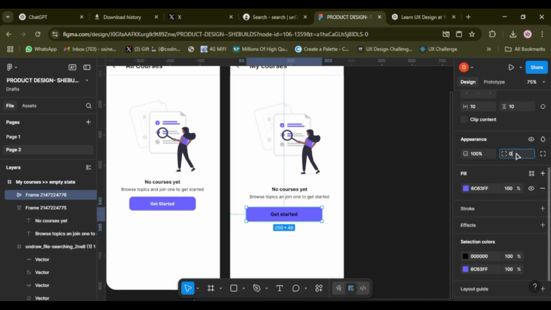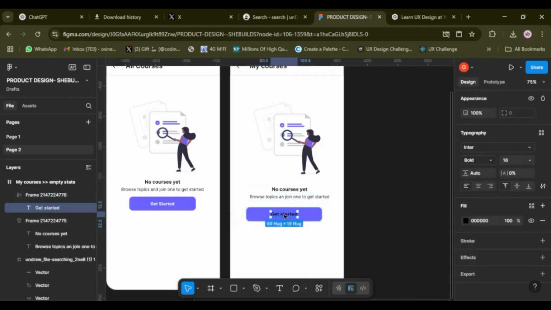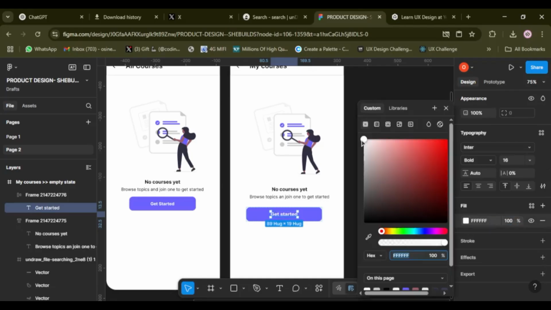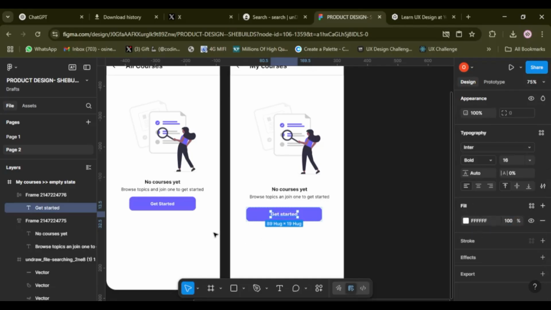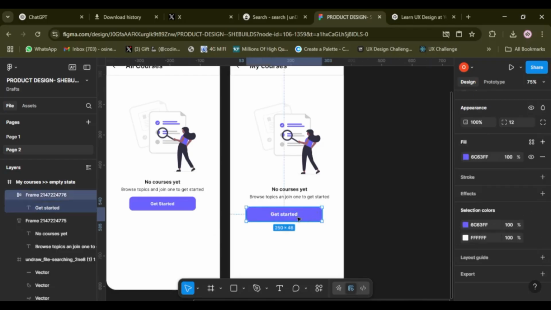Then I will round the radius for the button. I don't like it square. I'll give it a 12. Very good. As you can see inside my button, the text is black instead of white, so I'll change it to white, FFF. Or you can just click on this page and drag your button to the center. You see it's FFF. It's very nice now.